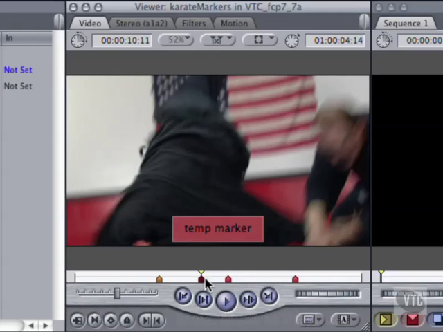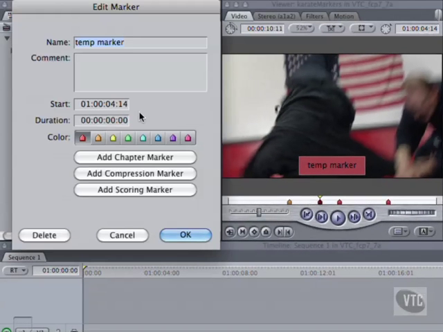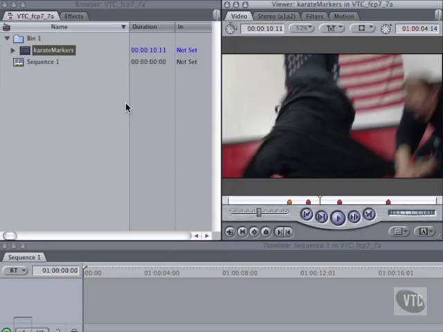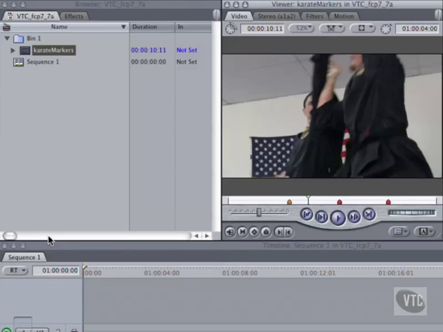Or command double-click the marker to open the Edit Marker dialog and enter a new timecode value in the Start field. Highlight the frames portion of the timecode, enter a new value, and hit Return twice. The marker moves to the new timecode. To delete a marker, open its Marker Edit dialog by command double-clicking on it, and then hit the Delete button. Let's try it another way. Hit Command Z to undo the delete, and this time, command drag the marker out of the scrubber bar.